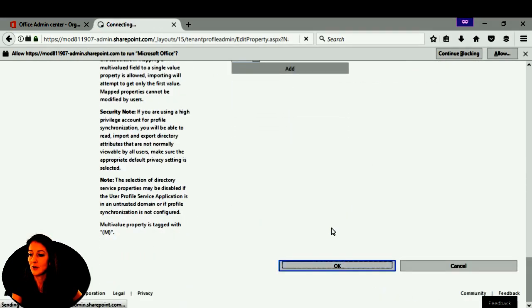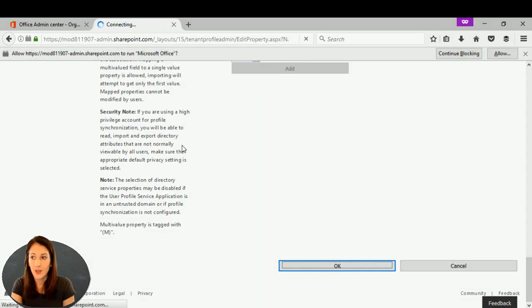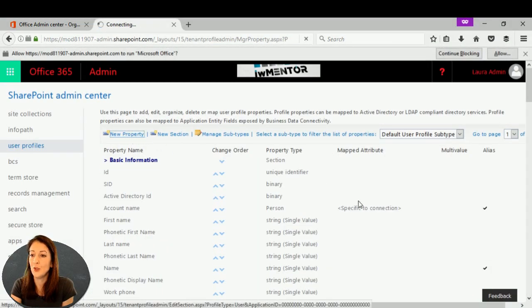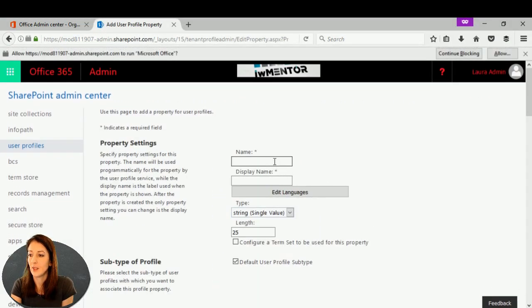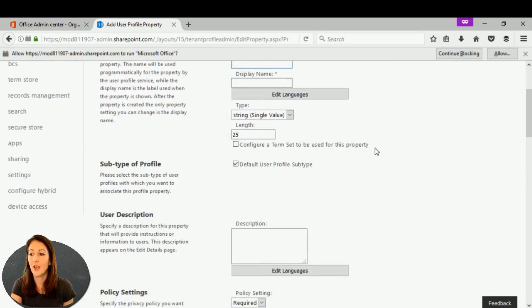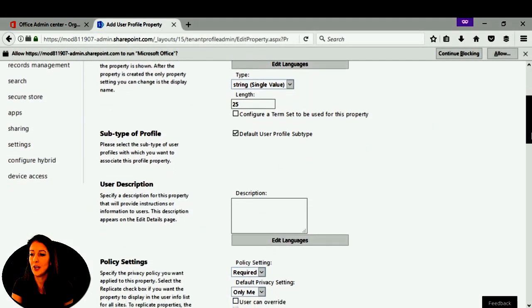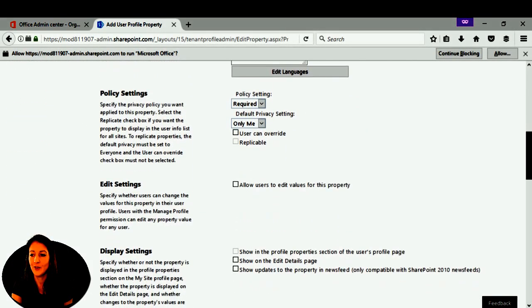I'll just click OK, and I'll go to new property. I can give it a name, so I can make up a new field in here. But yes, you're right. I don't think there's a way to control where the value is coming from as far as an AD sync. So yes, that makes total sense.